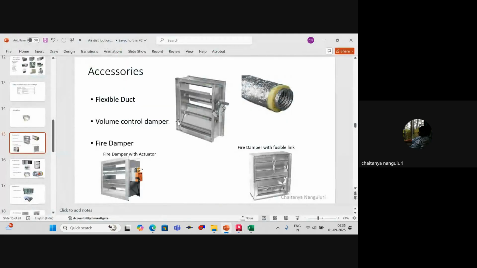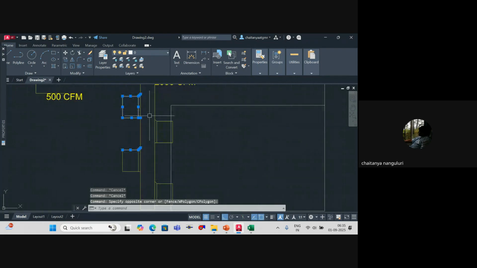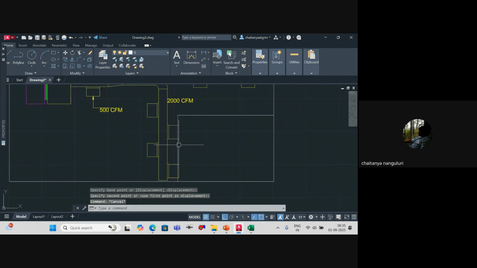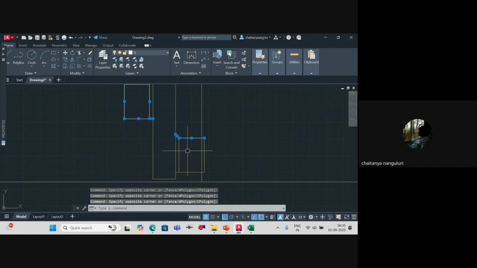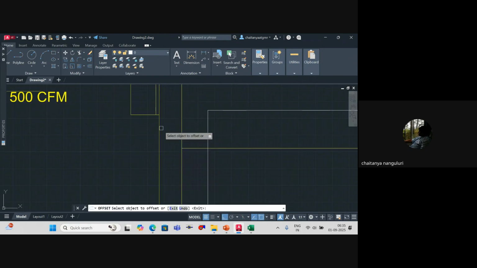Then coming to the next one is your fire damper. This fire damper you use in locations where you want fire isolation to be done as per fire norms. I'll just give an example. Let's say here, out of this 2000 CFM, 1000 CFM has gone like this, and then let's say the duct is going in this direction for whatever reasons. I'm just giving an example.